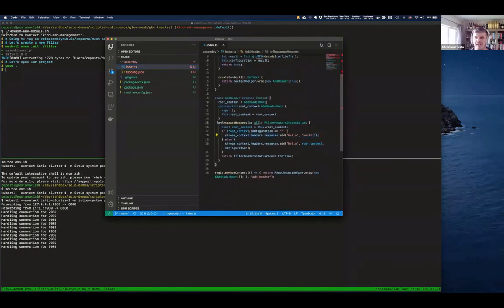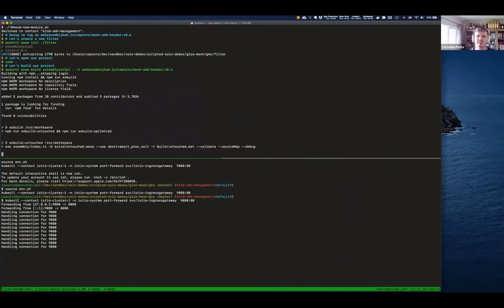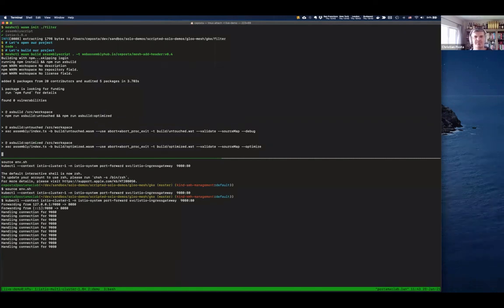In this case, we're going to edit the headers on a response, and we'll add a header hello world. That part is its own topic, but let's try to build it. Do I have Docker running? Let's find out. I actually didn't run through this; it's a bit off the cuff. But what we're going to do here is build our WebAssembly module as an OCI image, and then from there, we can push it into a registry.